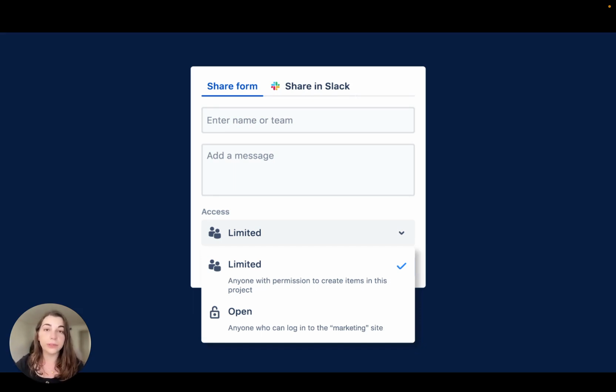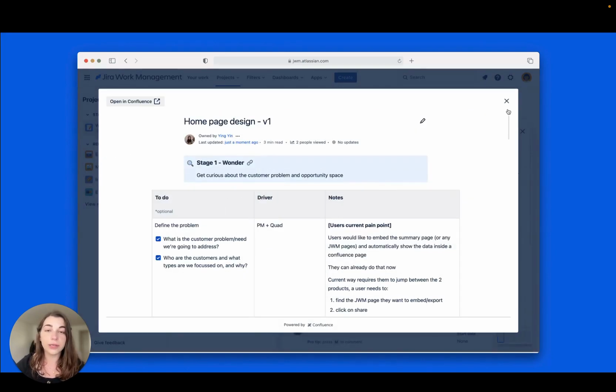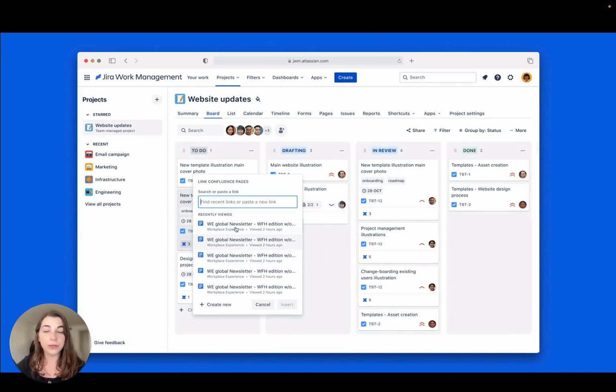Your deliverables. Last but not least, you can now link key Confluence pages in Board View for easy access to the context you need right within your tasks.